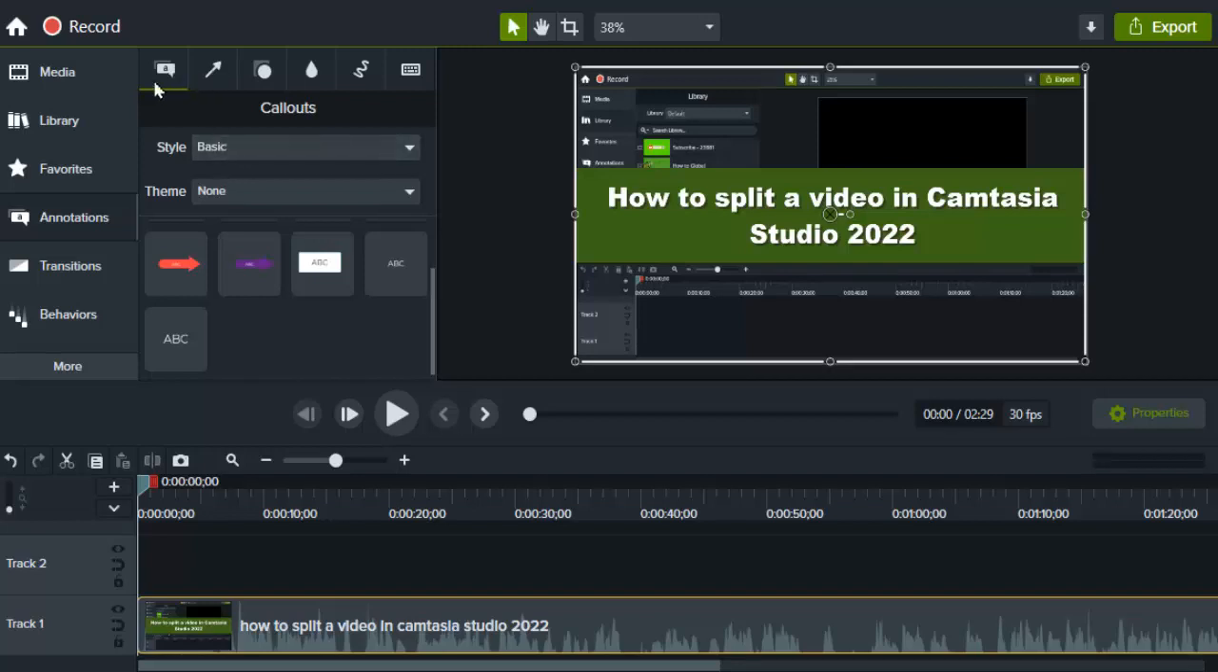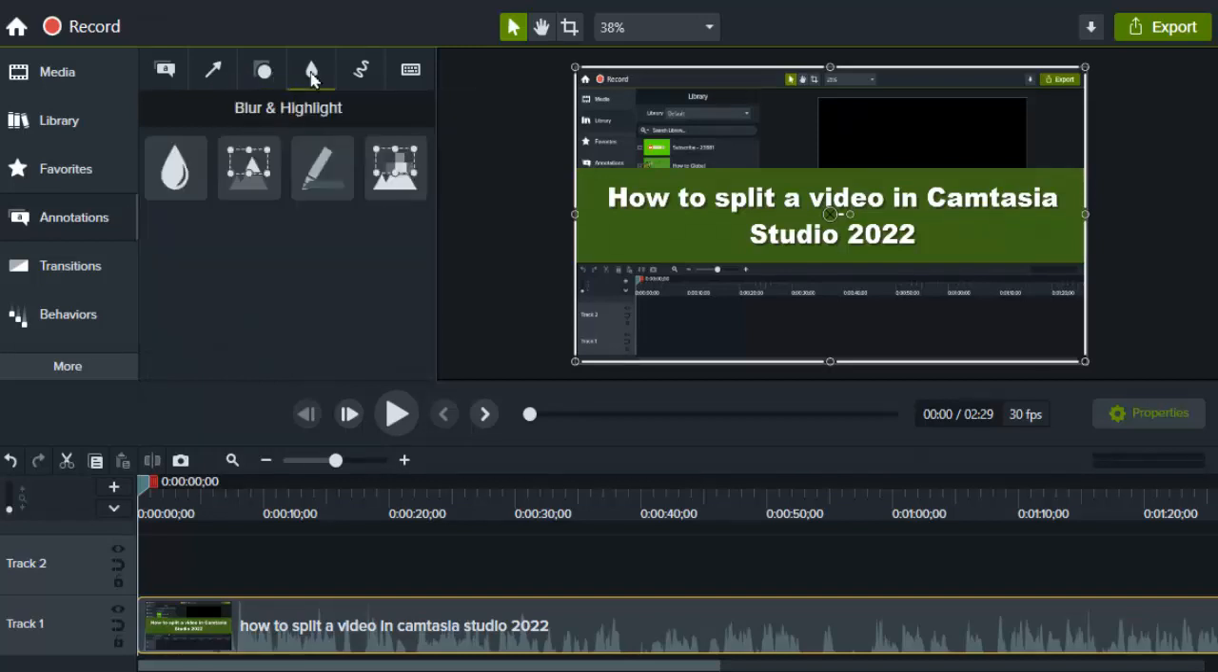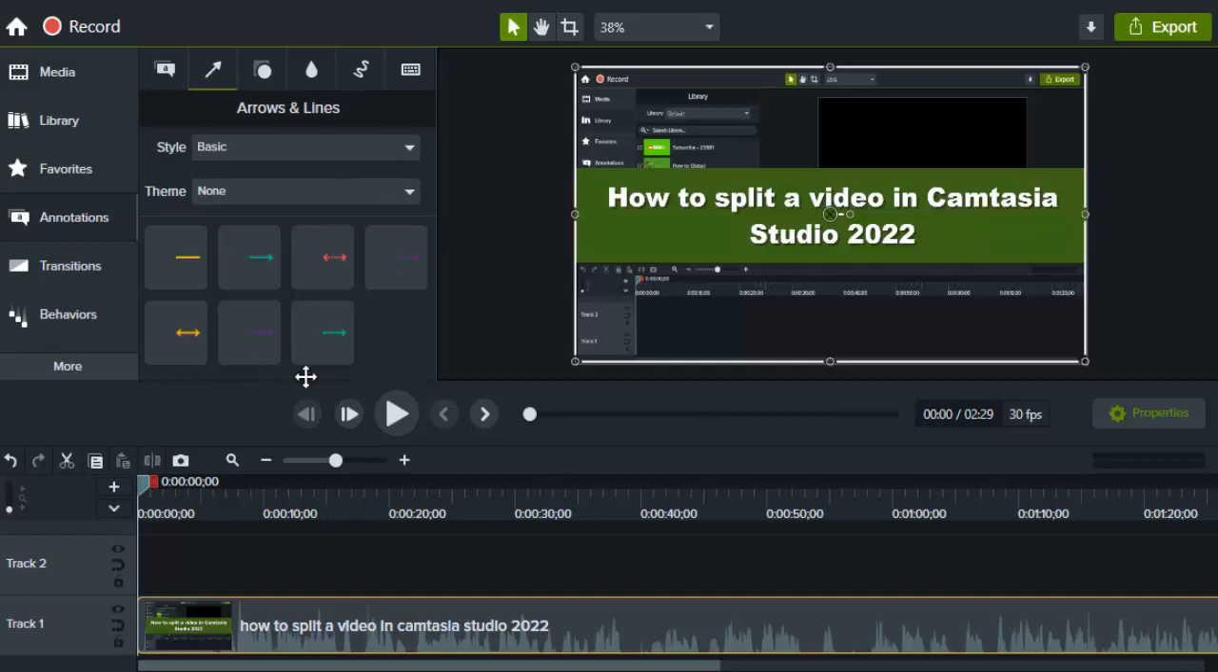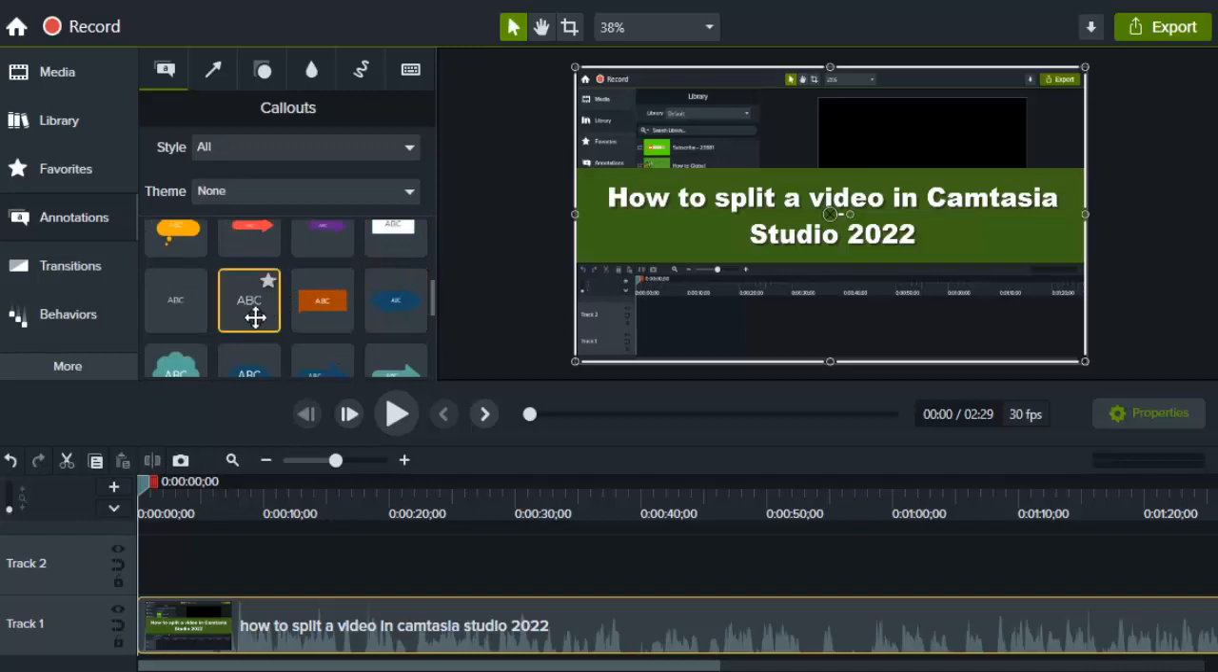First, here you can see Camtasia. It's got a bunch of different types of shapes and text. If you tap on this, we have arrows and lines, we also have shapes, we also have blur and highlights, we also have sketch motion and keystroke callout. And here we have bold, abstract, and if you select all, now you'll be able to see all the shapes. Normally or usually I use this one. Very simple.